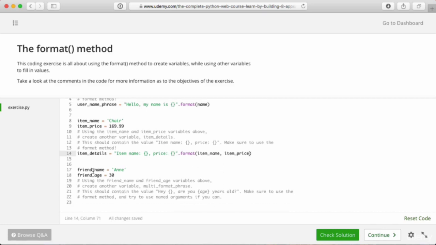And finally, we've got friend name and friend age. And we're going to use the two variables to create another variable, multi-format phrase. And that should contain the value "Hey, are you age years old?" So make sure to use the format method and try to use named arguments. So we've looked at named arguments in the format method. Let's have a look. Multi-format phrase is going to have, "Hey, are you age years old?"